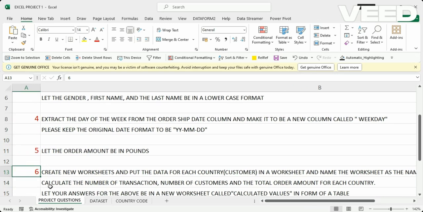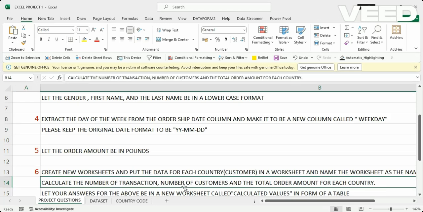After doing that, the next aspect is that we want to calculate the number of transactions, number of customers, and the total order amount for each country. So we want to know the number of transactions that were made for each country, the number of customers that participated in those transactions, and the total amount in terms of order amount for each country.